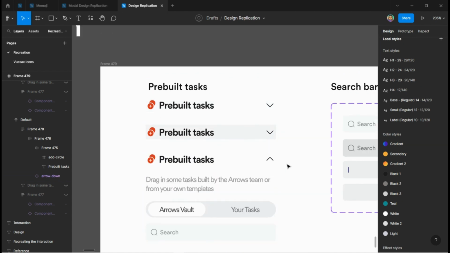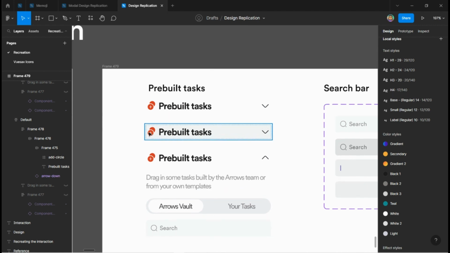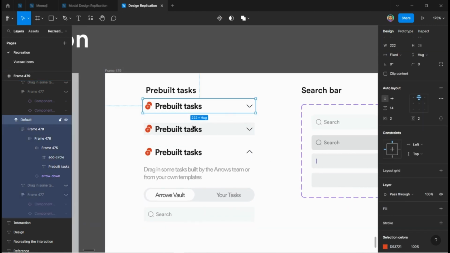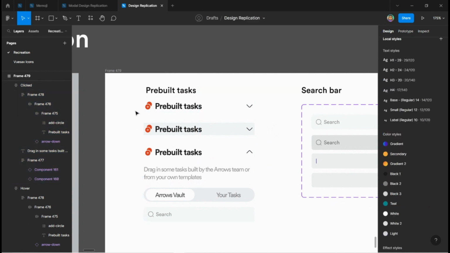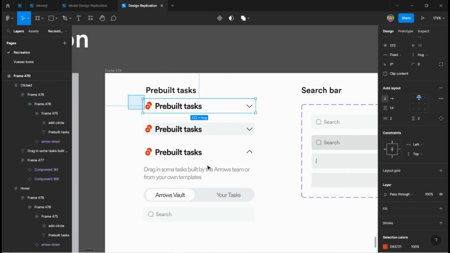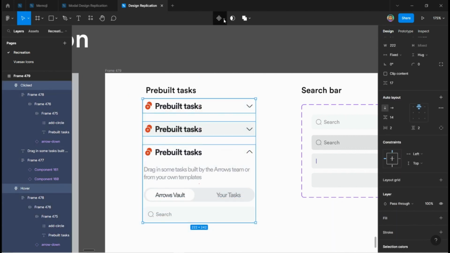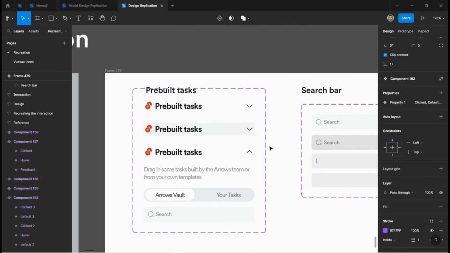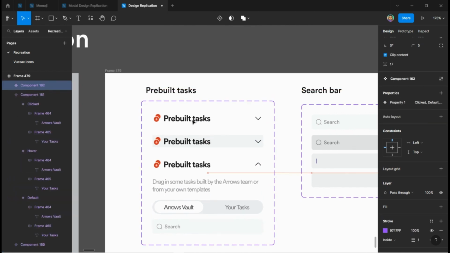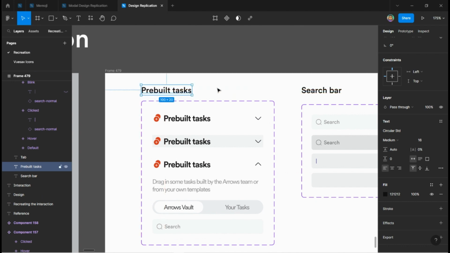Facing down means they are opened. Facing down means there's something on that, but it's closed at the moment. So since we've named them and we've done our necessary edits, we select the three of them, create component set. Easy PC. So once we're done with that, put this one here.